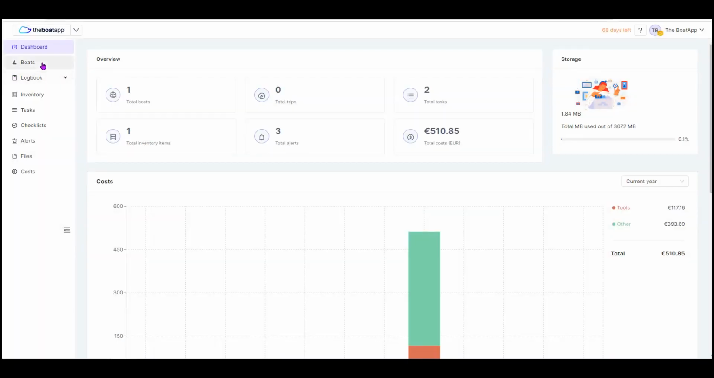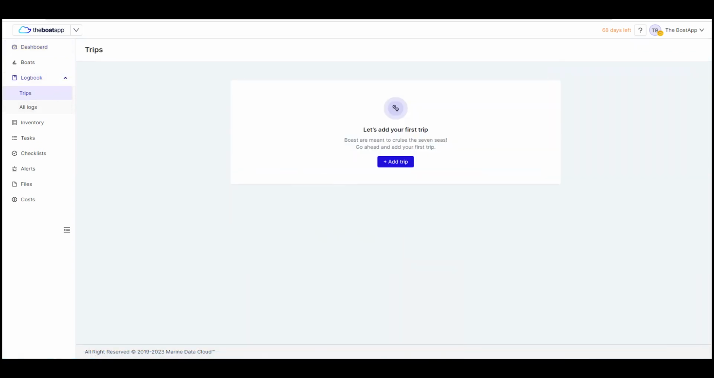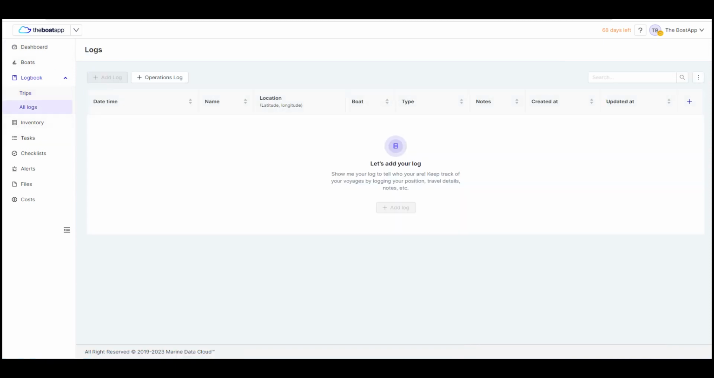How to access the logbook. To access the logbook, log into the Boat app. Then you may select Logbook from the left side menu where two options appear, Trips and All Logs. The logbook is comprised of two main components. Trips, where you may set up a trip, defining dates, itinerary, skipper, crew, etc. All Logs, where you may view all your logs, within or out of a trip.